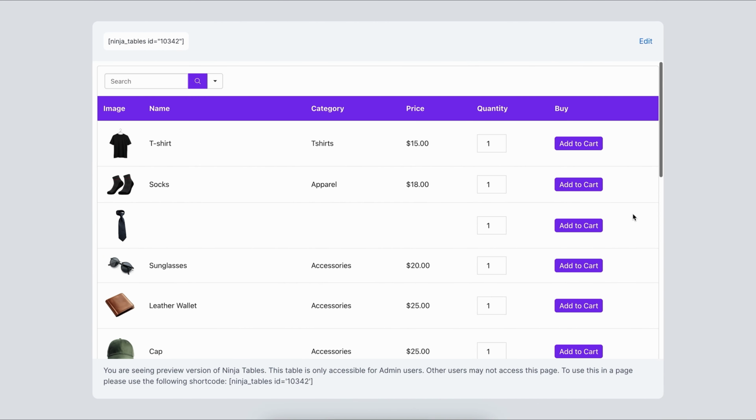Fantastic. With ninjatables, you're no longer stuck with WooCommerce's default layout. You can gain full control over how your products are displayed from data to design. Whether it's adding custom columns, applying smart filters, or matching your brand with styling options, ninjatables gives you what you need to elevate your store. These product tables don't just look better, they make shopping easier, and that leads to more sales.